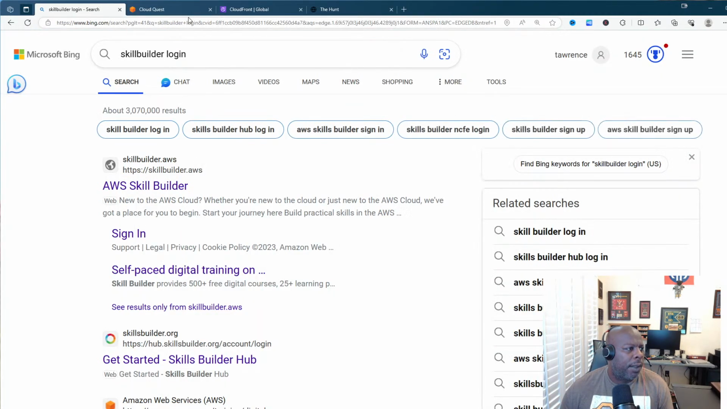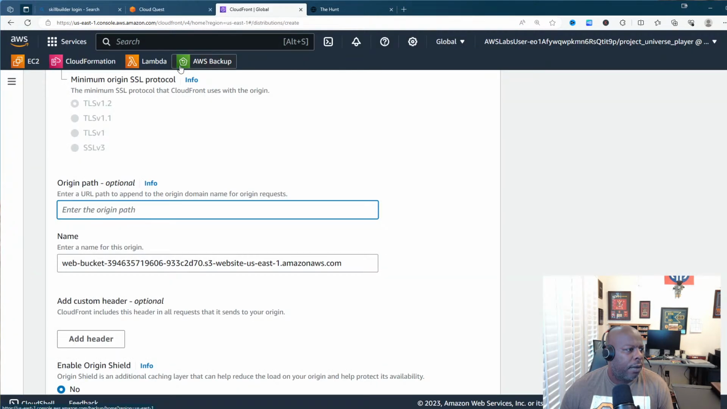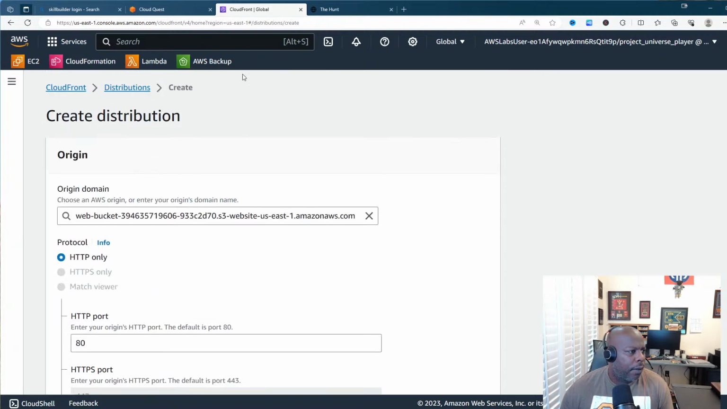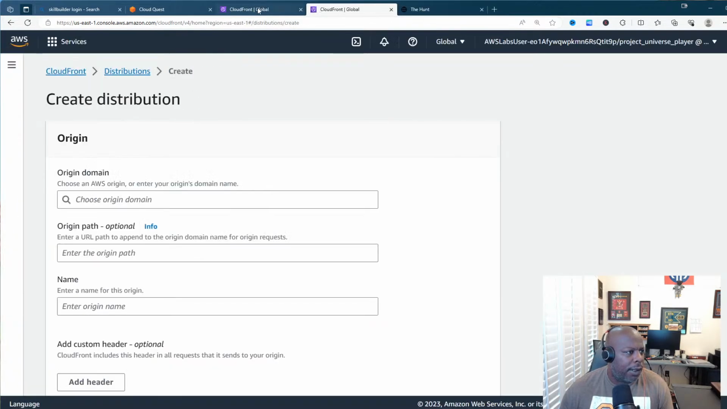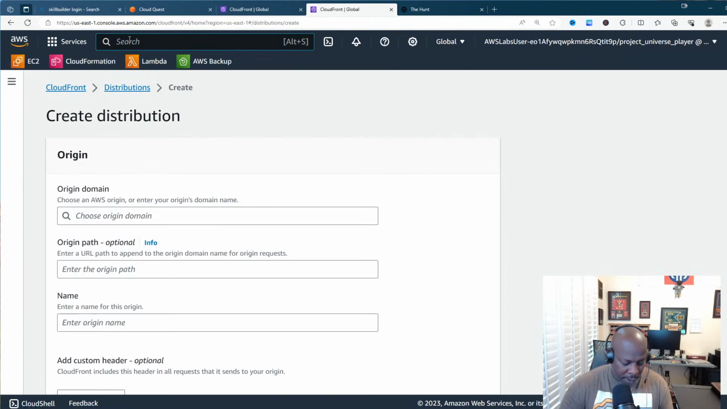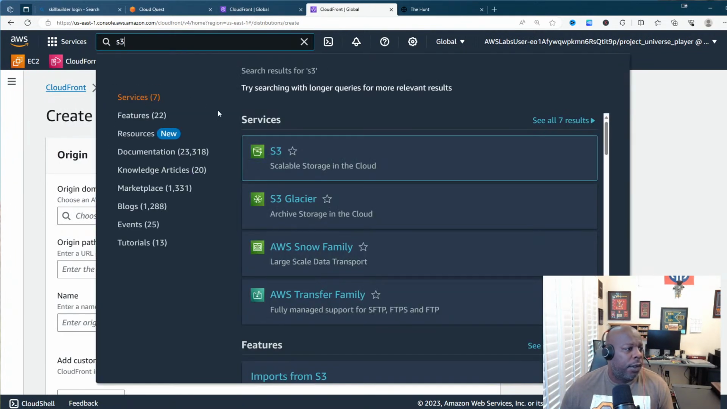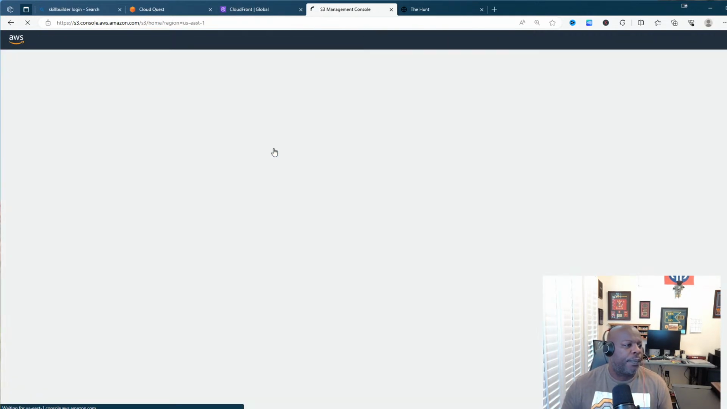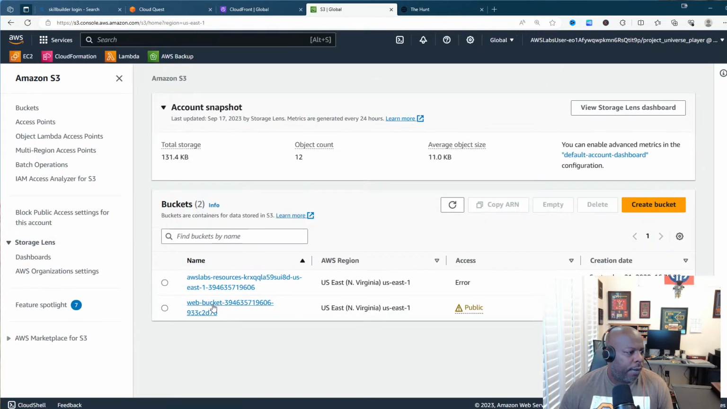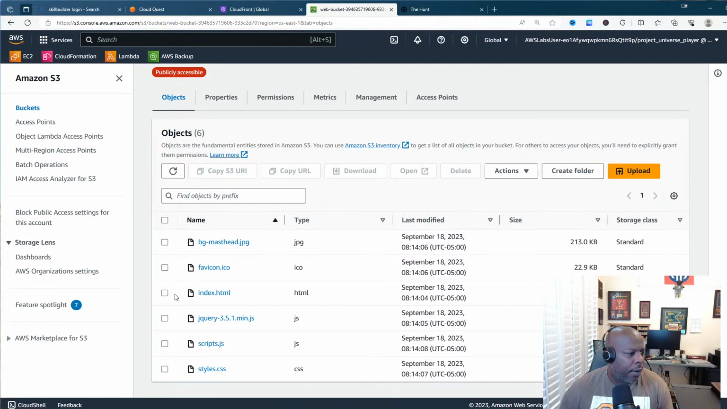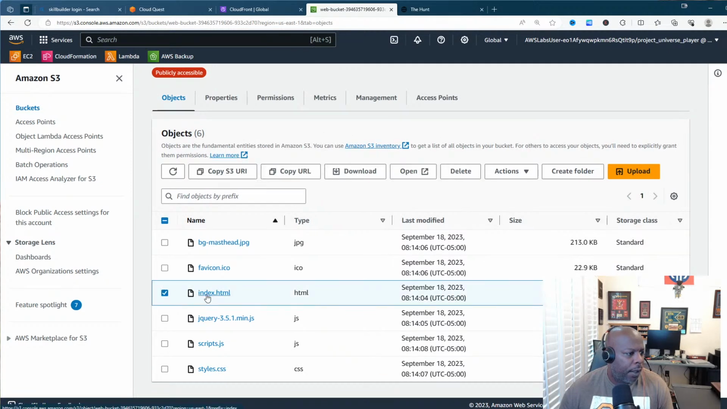So now let me come here. How would I do that though? Index.html. Let me see if I can do something without closing this out. Okay, great. Now let me come here to the S3 real quick. This is the web bucket. So now let me come here.